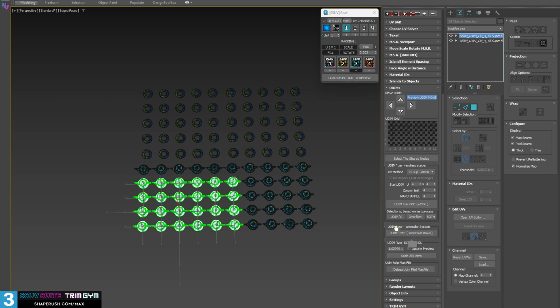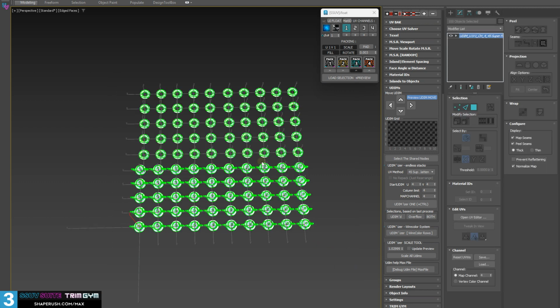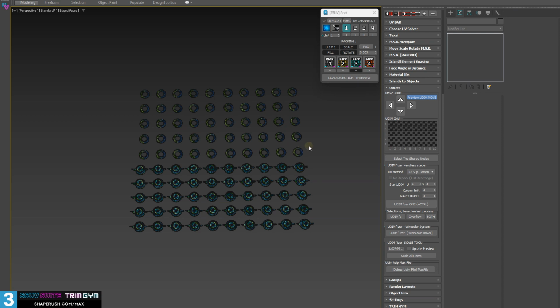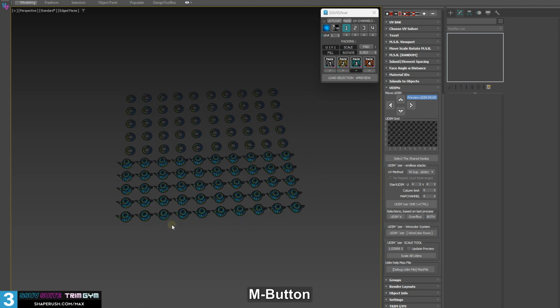Next, we have Udymizer, Wire Color Selection System. Now, this is quite the fun stuff. So I'm going to grab these and turn them all into editable poly. That's going to take a moment. And we're done. Okay. Now we're going to open up the Wire Color Rows system.